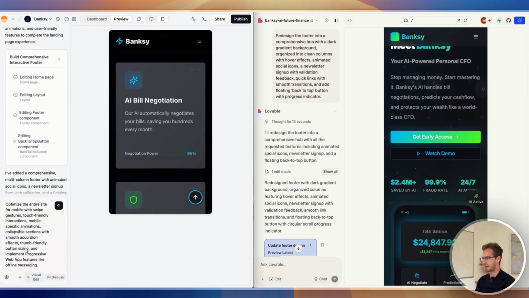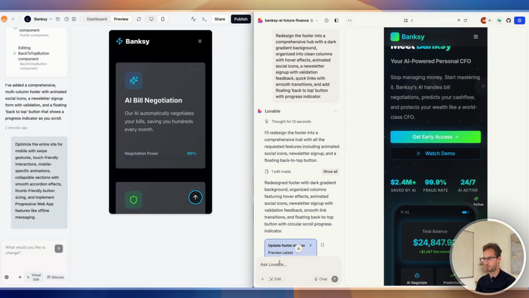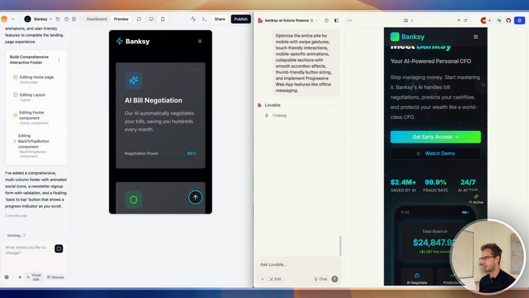But I'm going to give it a prompt to add some offline features, get it ready to be a progressive web app, and just make sure all the tap targets, swipe gestures, all that sort of stuff is all working well. So this one might be a little bit trickier to test because I'm not testing it on an actual mobile device. We're just using a mobile viewport here. But let's see.